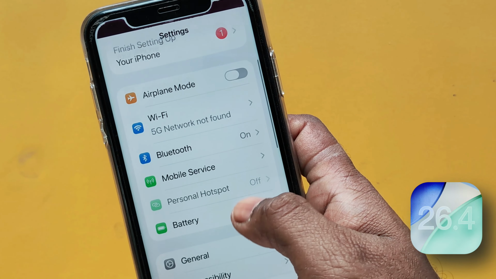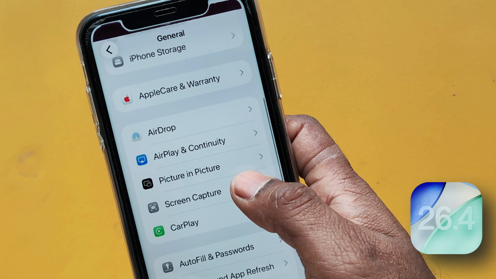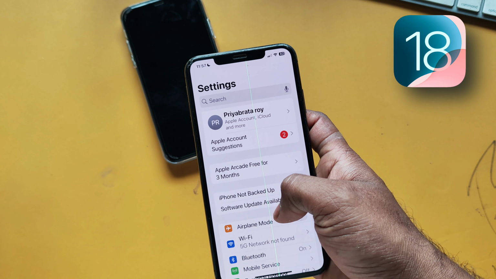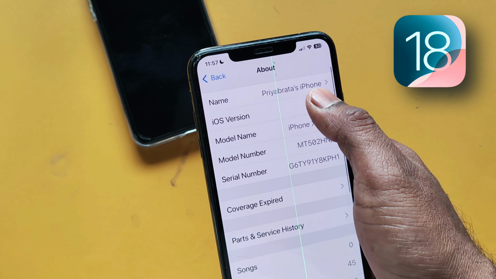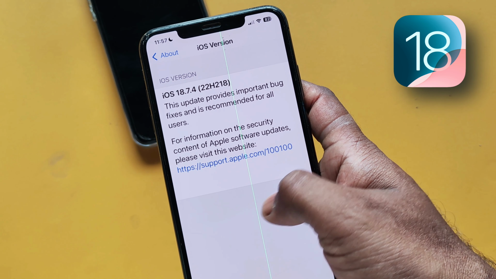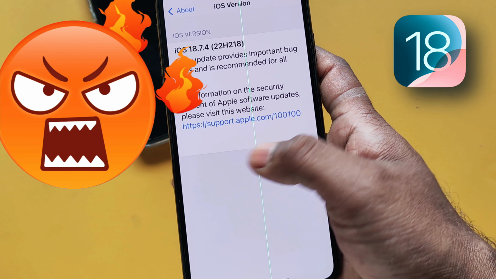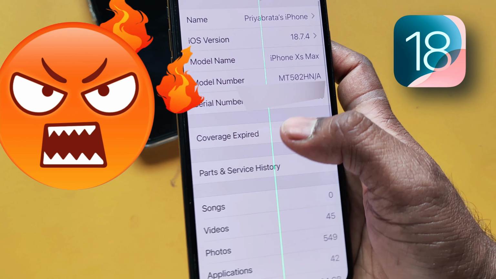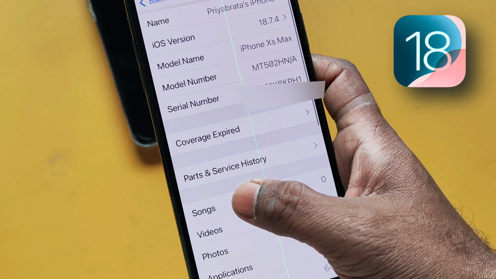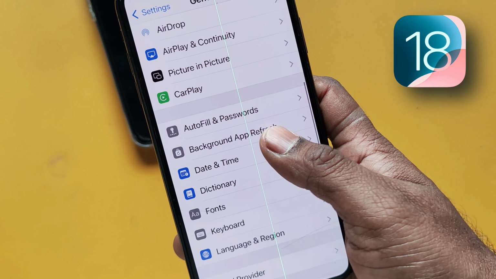Let me know in the comments if you noticed this feature before, or if this is the first time you're seeing it. Now compare this with iOS 18 on my iPhone XS Max. Back then, inside the settings menu, you had to swipe precisely from the edge of the screen to go back, which was actually quite difficult for one-handed use. So this small change in iOS 26 makes navigation much easier and more comfortable.